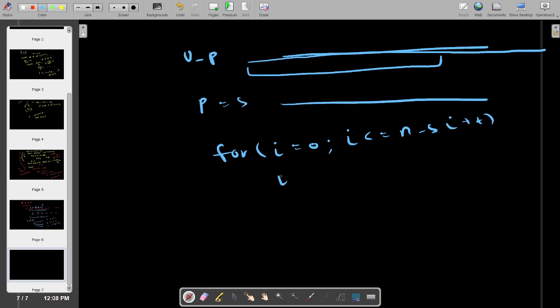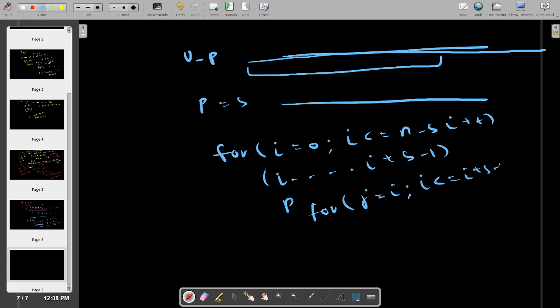Now the subarray becomes from I to I plus s minus 1. And you need to compare it with every element of the pattern. So this can be done in a nested loop. You just compare the elements. J is equal to I, J is less than or equal to I plus s minus 1, and so on. Just compare them, and if at any point it is different, then do not add it to the answer, else add it to the answer.